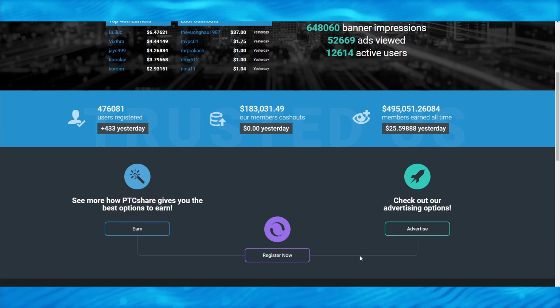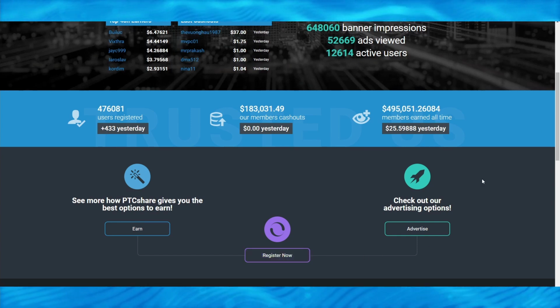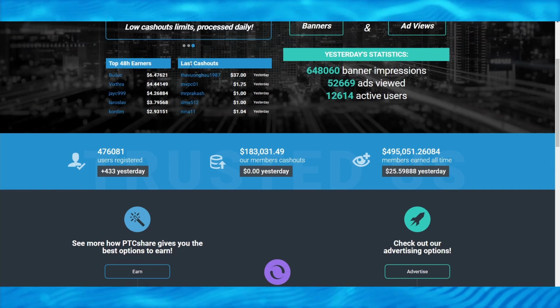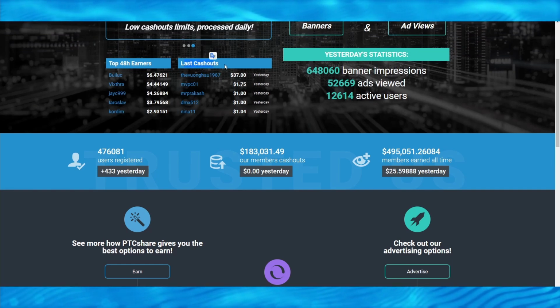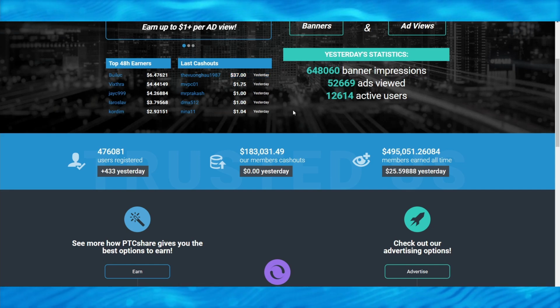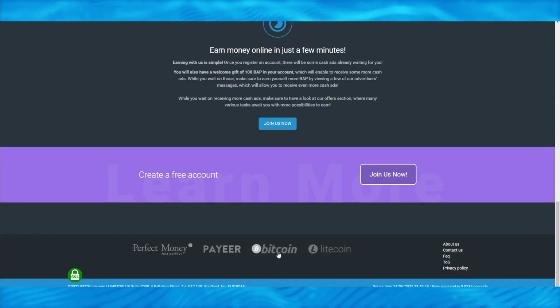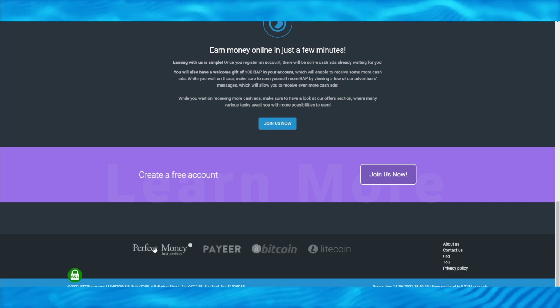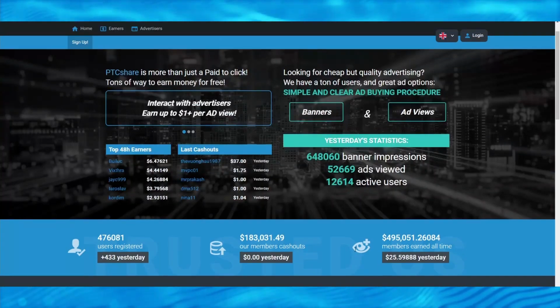You don't need any special skills or any experience. You can earn money in only a matter of minutes, and you can get started right away because many services allow you to pay out your earnings. Perfect Money, Litecoin, Bitcoin, Payeer, so many different payment methods available on this website.